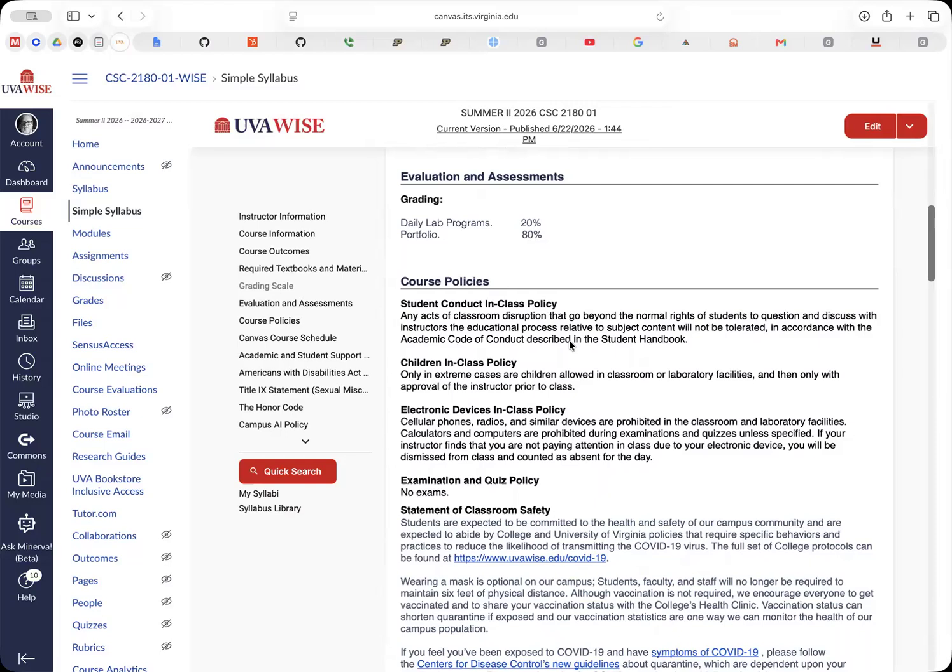There are 4 portfolio assignments that will be scattered and staggered. They'll be spread out during the 5 weeks of the course, and those are graded more strictly. Those should work. Those are going to be on GitHub. We'll talk about GitHub as we go along, and those are worth 80% of your final grade because that's where the bulk of the grade comes from.